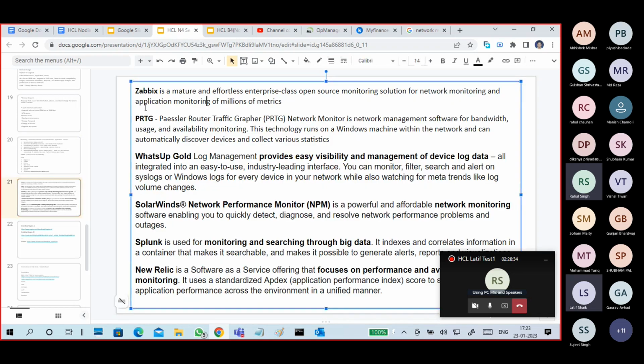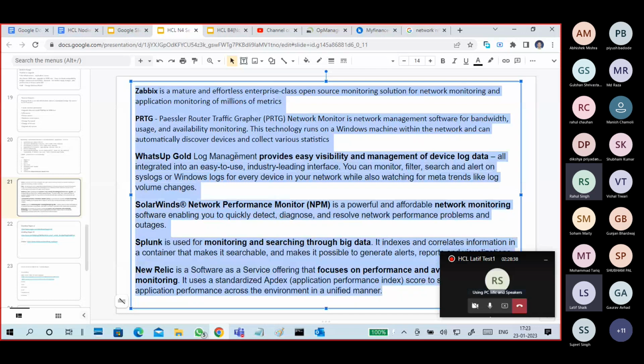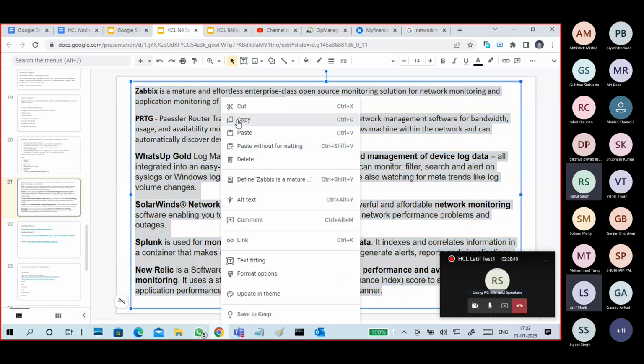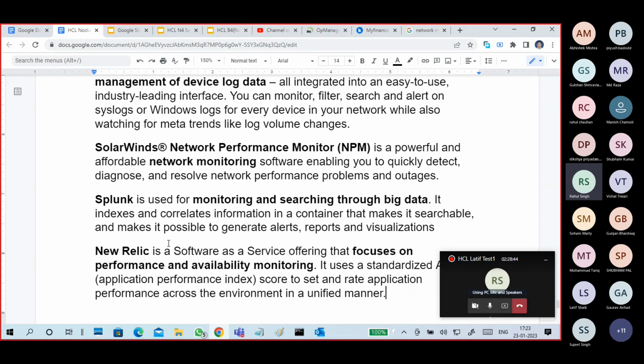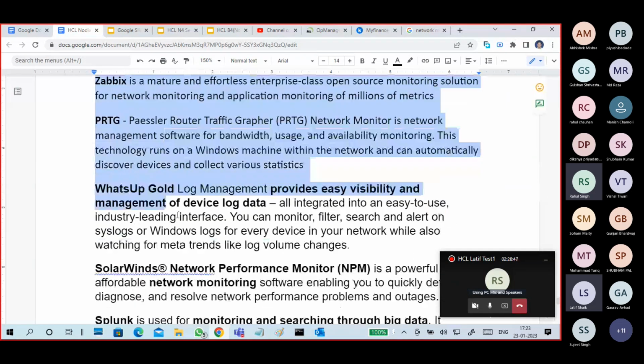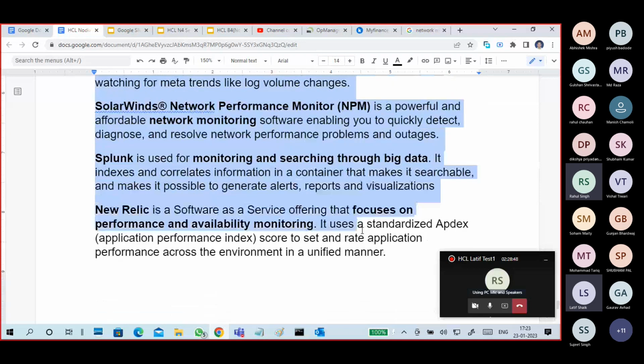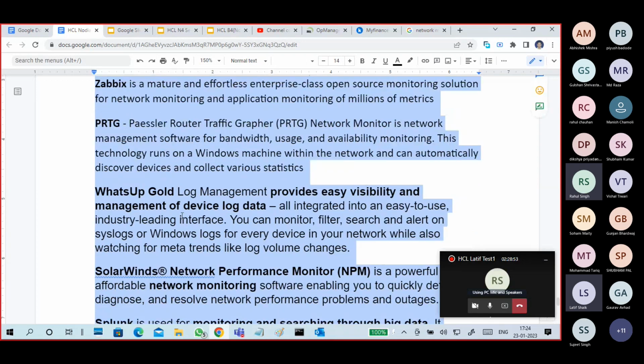There are a few details about these tools. Maybe you can try them. This is just for information only. What is Zabbix? What is PRTG? What is WhatsUp Gold? What is New Relic? What is Splunk?